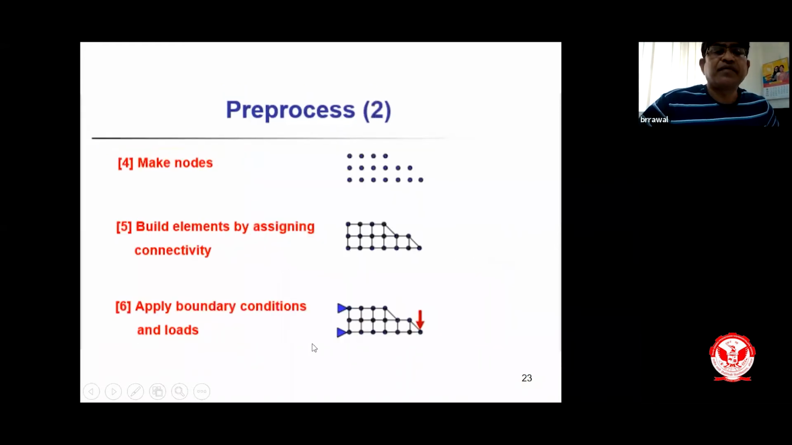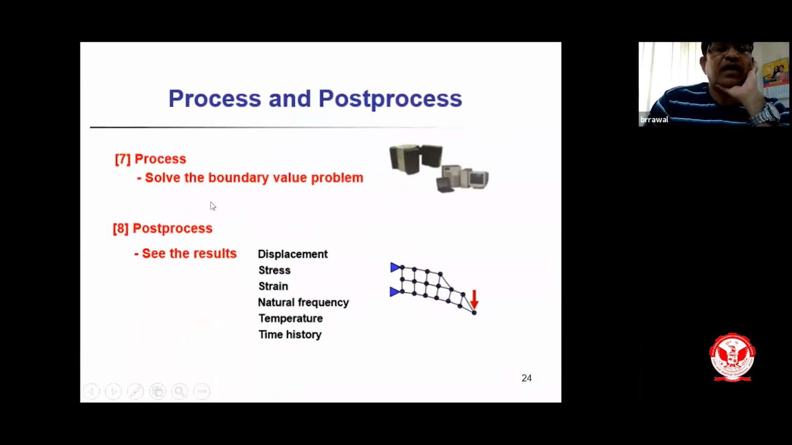things. Then you have to make nodes. You have to manage the number of nodes also. You have to make connectivity. You do assembly, and then finally in pre-processing you have to apply boundary conditions, where you have to give supports. We have to give boundary conditions like this. Then in processing, it is solved by the computer.